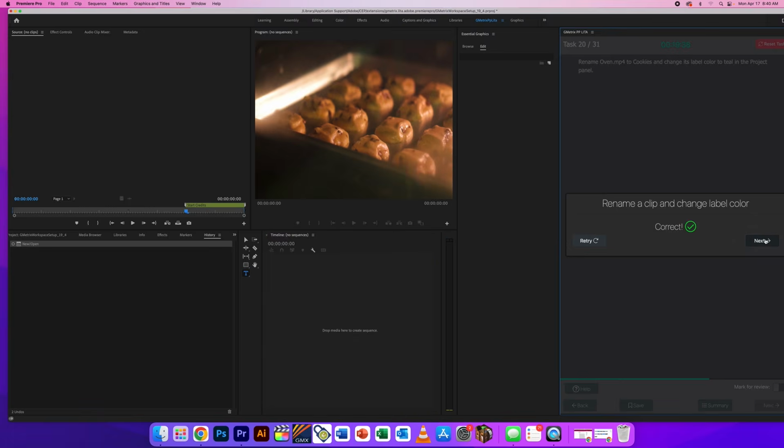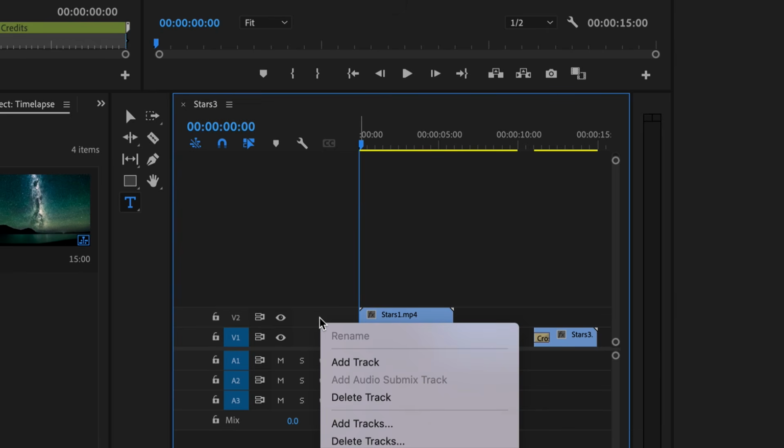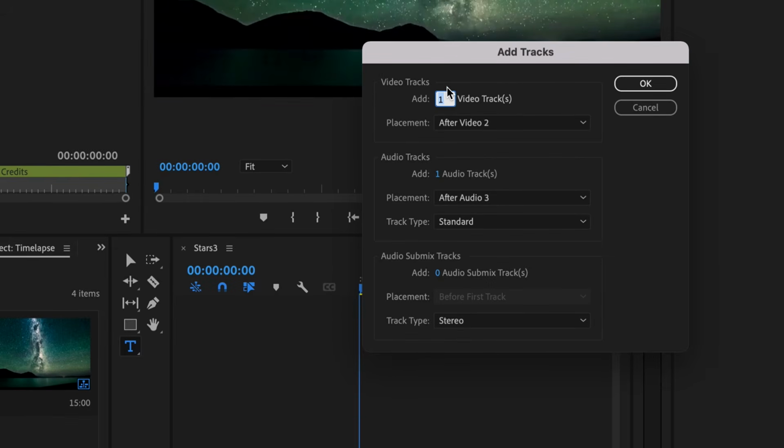Moving on to task 21. It says here, without making any extra audio tracks, make an additional video track in the sequence above the video 2 track and name it extra track. So to do that, you're going to need to right click here and go to add tracks. We want 1 video track and 0 audio tracks.